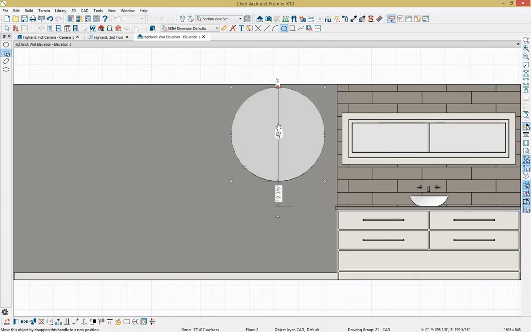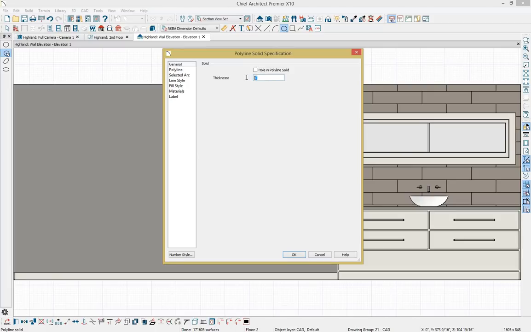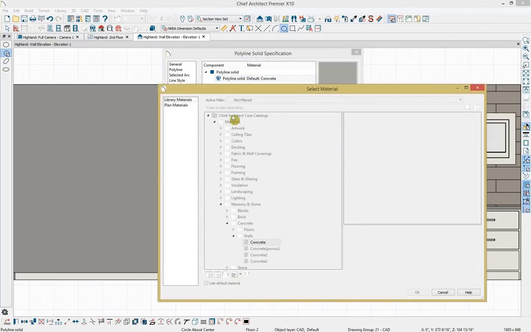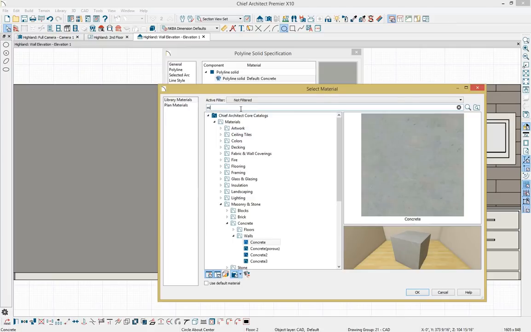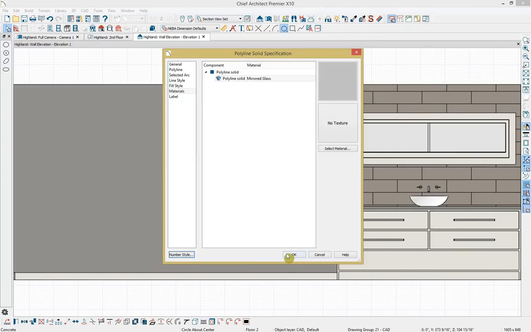We can open up the object here. We need to convert this over to a polyline. So we're going to go down to our edit toolbar, click on convert polyline, and here's where we can specify a polyline solid. We'll click OK. I'm going to change the thickness here to 1/4 of an inch, and you can also adjust the materials through our material panel. So I'll click on this material and I'm going to change it to a mirror. So we'll get into our options. I'll actually type in mirror here, and this will bring up our mirrored glass. I'll click OK to apply it, and OK again.